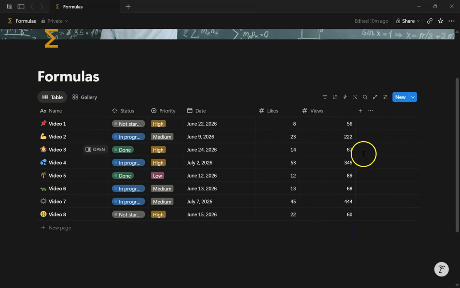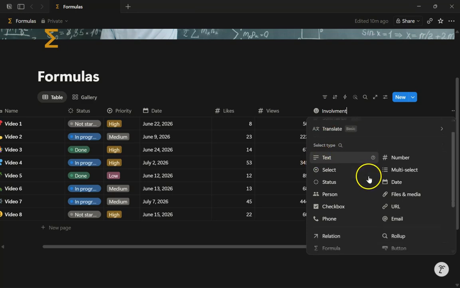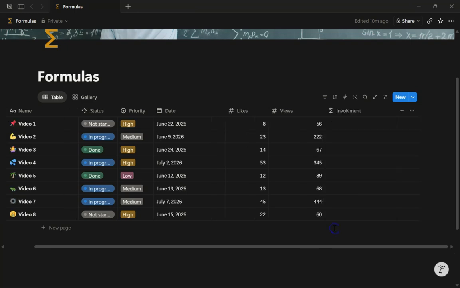Okay. Right next to this, we're going to create another property here. And we're going to name this one involvement. So we can see how many people are involved in our videos. Okay. And the type of property, it's going to be a formula property. Okay. So we want to compare our likes to our views.